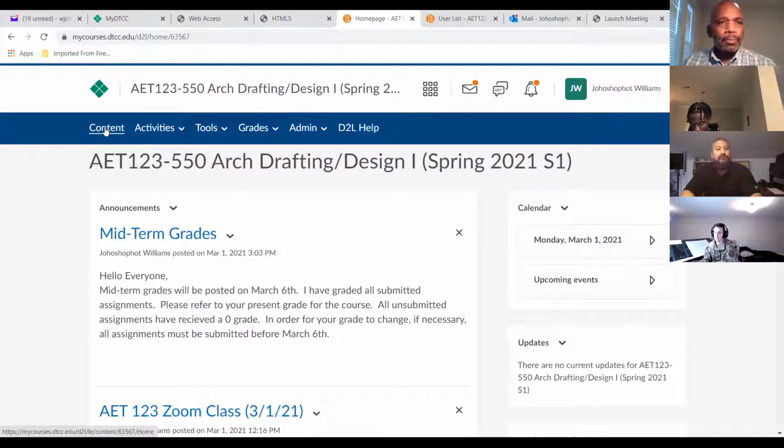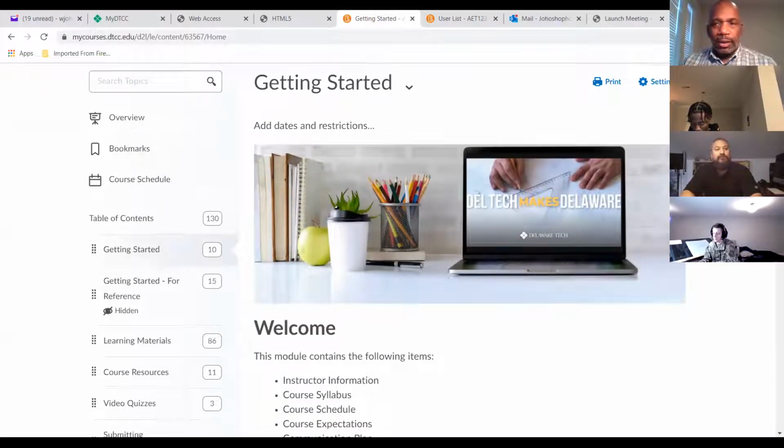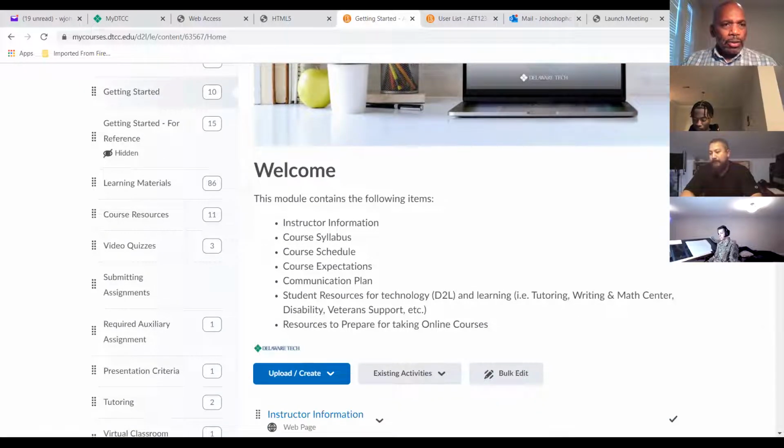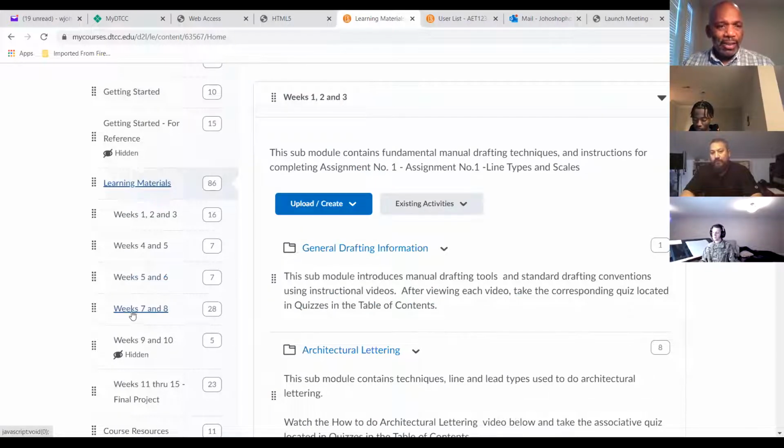Okay, let's go to content. Now, if you have not started the kitchen addition design, here's what you need to do. I'm going to cover this first to get you acclimated, and so I can talk to the people who've already started so they can move forward. All right, so we're at D2L, going to learning materials, in weeks 7 and 8.